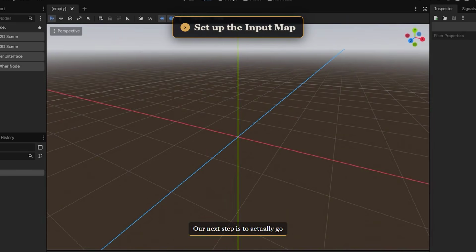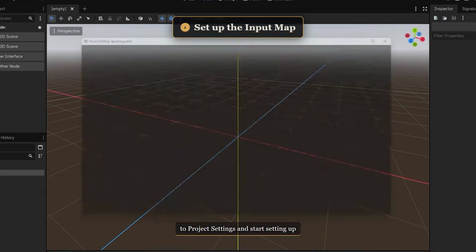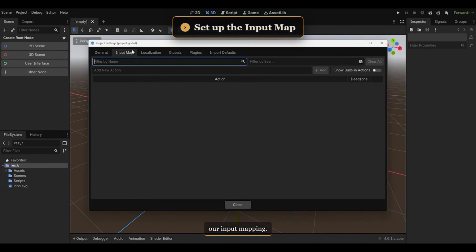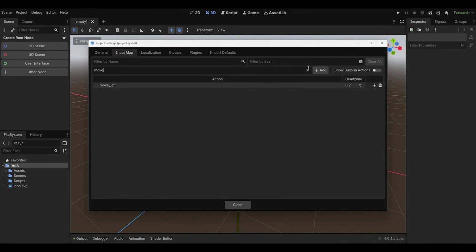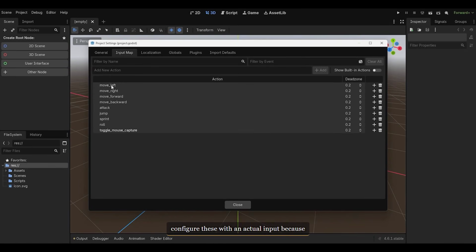All right, our next step is to actually go to project settings and start setting up our input mapping. Here we'll find Input Map and we'll be able to add anything that we want. First, we'll create move left, move right, move forward, and I'm going to go ahead and add all the inputs that we need to add, and I'm going to speed things up a little bit. Next, what we want to do is configure these with an actual input, because right now the actions do exist and we can refer to them in code, but they won't be able to actually trigger or get triggered because we don't have anything to trigger them.